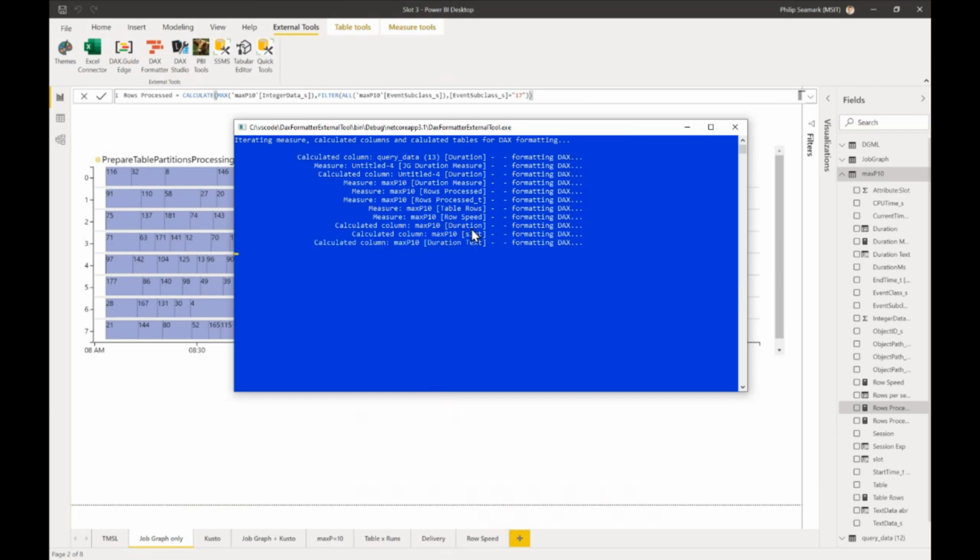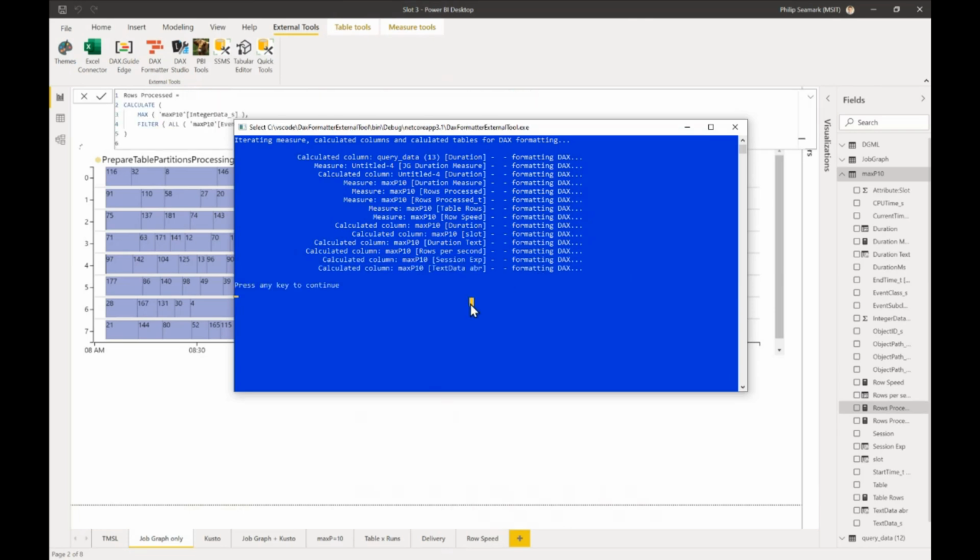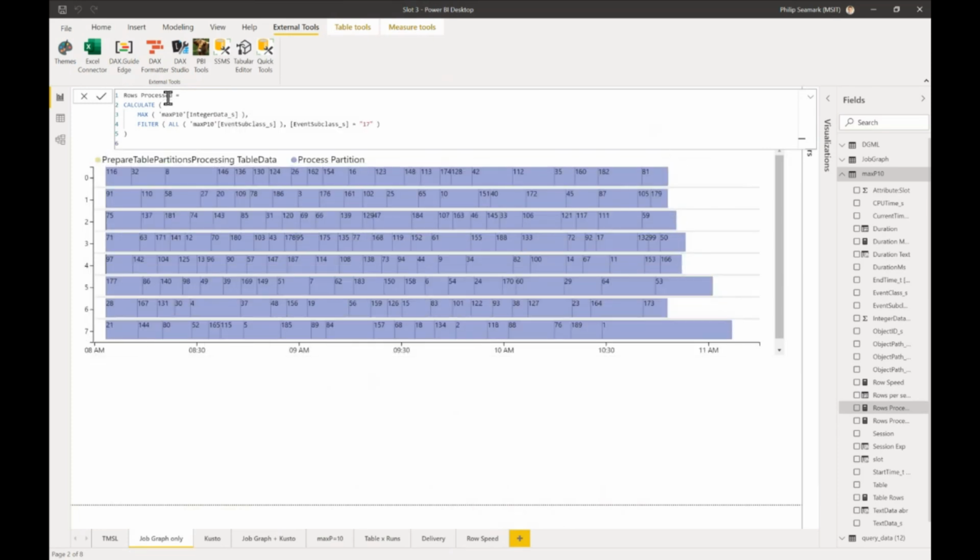So have we hit rows processed? Yeah. Nice. So that's formatted. Press any key to continue. And look, rows processed has been nicely formatted. That was one big long line.